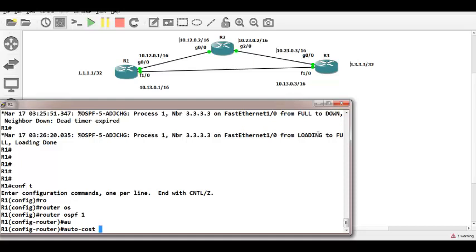ISIS doesn't care about your bandwidth or delay or load or MTU. No, never cares. So their auto cost is never used.